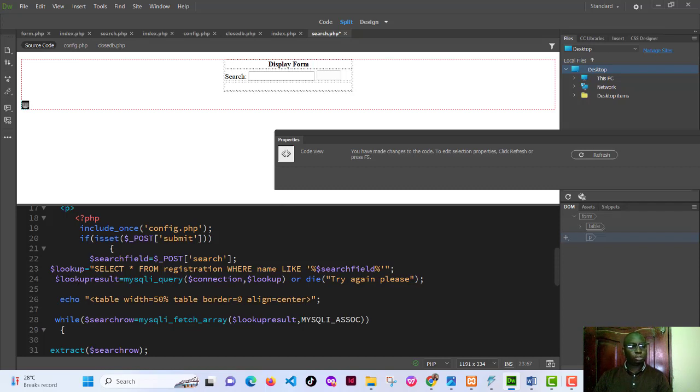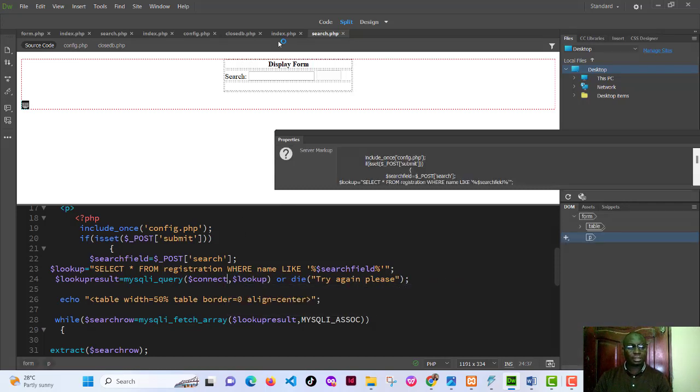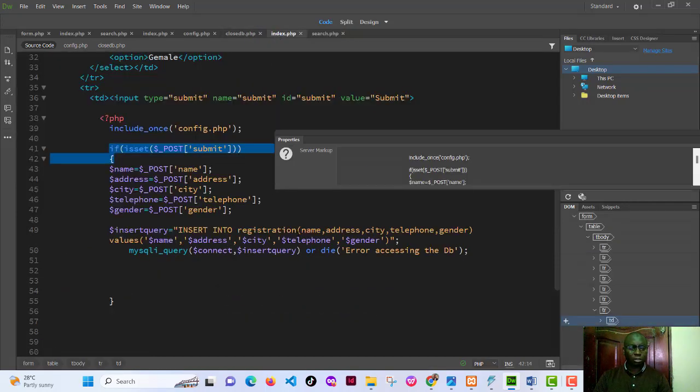Then I need to declare something here which will help me in the new process, my SQL query. It will query the connection. I will call it connect. You remember very well in our last episode we called it connect.